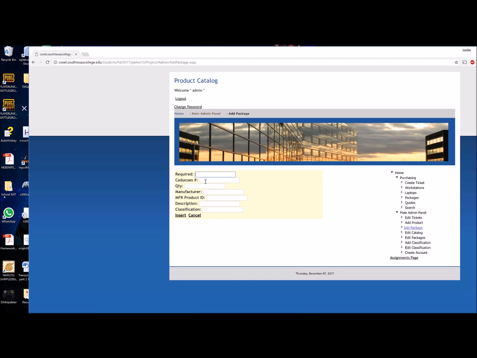Here on package, we have to add a classification first, or we can add a separate package on the same classification. So what I'm going to do is go ahead and add a classification first. And let's say we want to add cabling. And we'll insert it. Alright, it's been added, and we see here in edit classification we have our cabling now. So cabling is a value of 10.